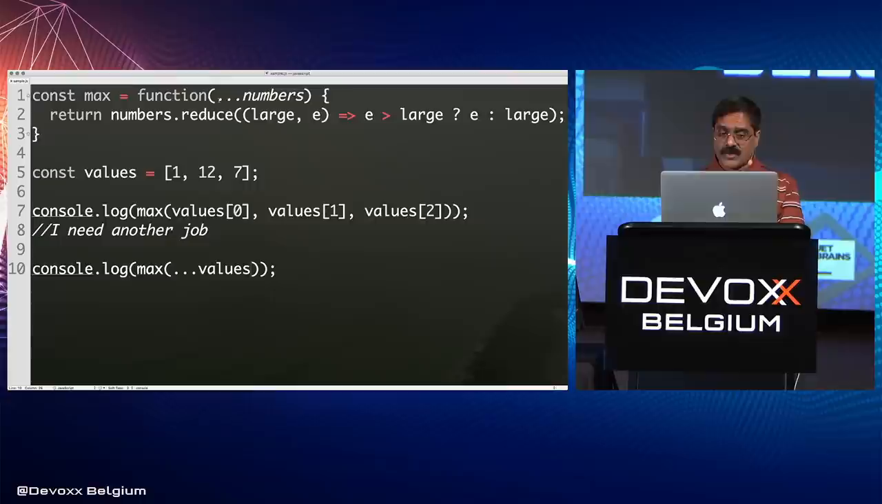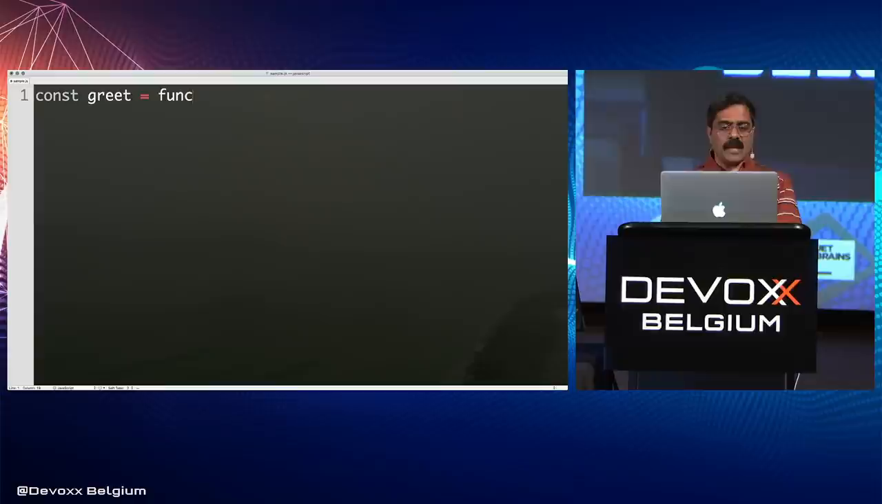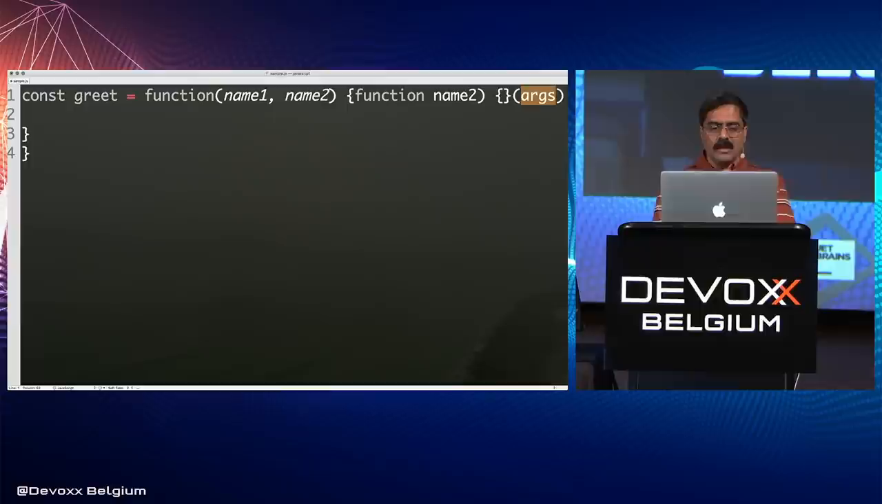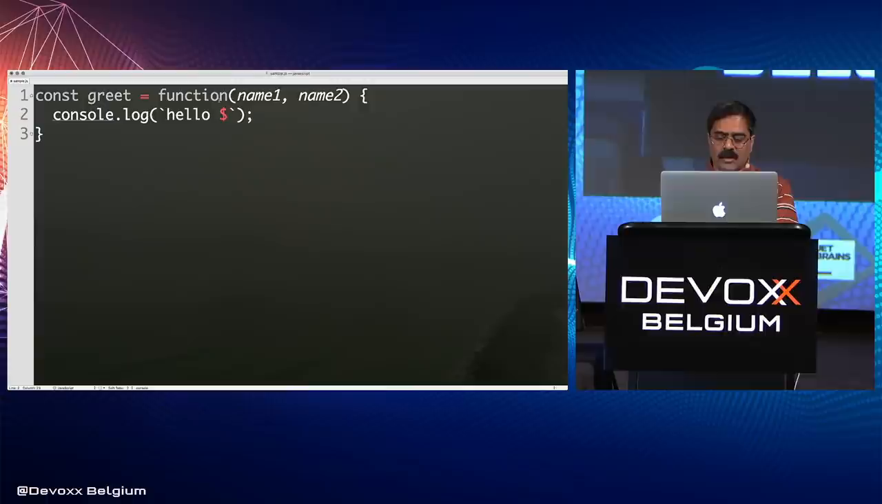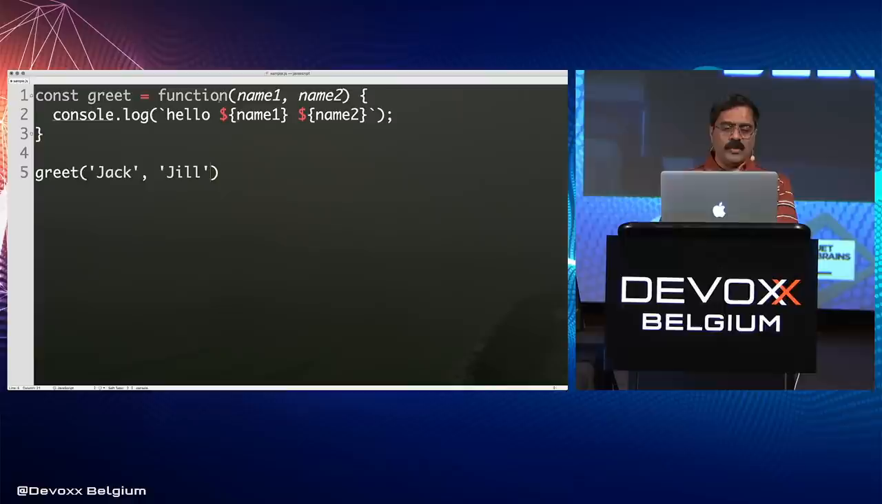So to understand this, let's take an example of a greet function. And I'm going to say in the greet function, I'm going to take a name1, name2, if you will. And I'm going to go ahead and print out right here. We'll go ahead and say hello, ${name1}. And then we will say ${name2}. I'm using the string literal right here. I can call greet and I can send Jack, Jill. And you can see that in this case, I've sent two arguments to the two parameters that I have, name1 and name2.